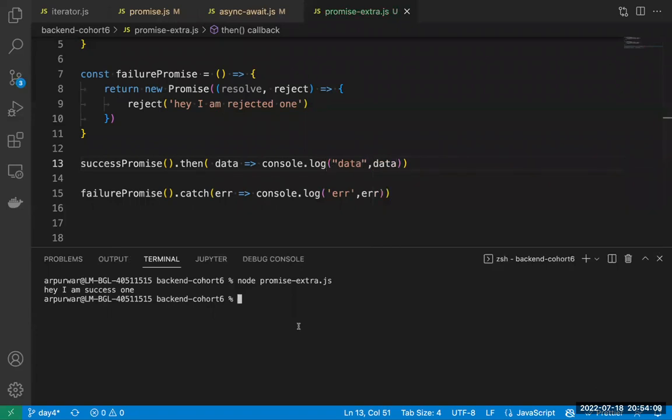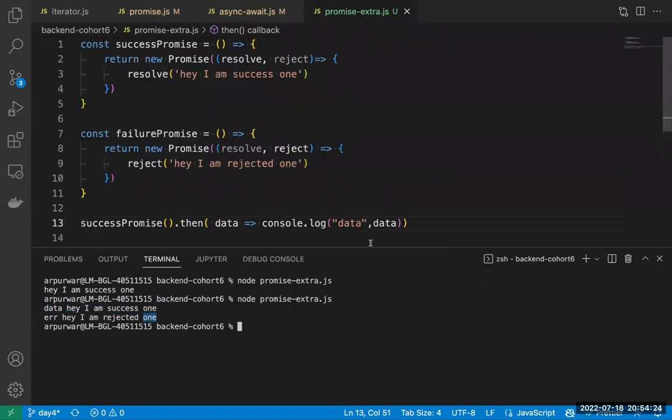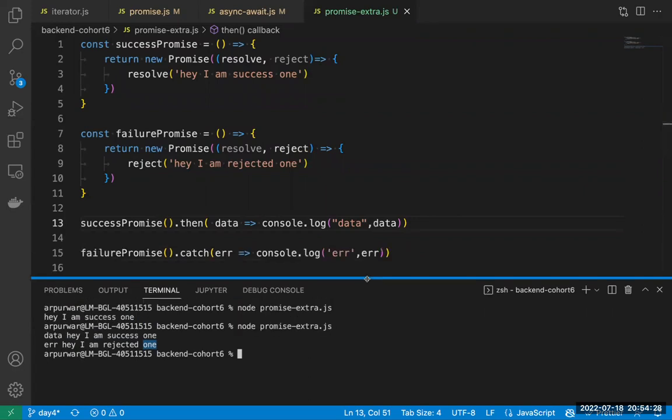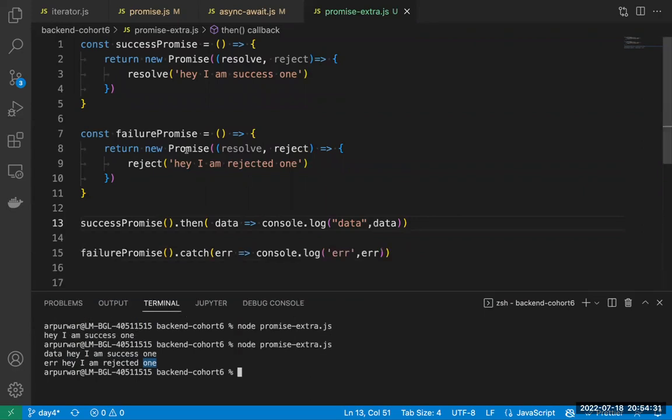Let's run both things now, the success promise and failure promise. Node promise extra.js. You can see data, hey, I am success one. Error, hey, I am rejected one. This is all about the promise, guys. In this example we have created two types of promises, failure promise and success promise. And in the success one we were simply resolving it, and in the reject one we were simply rejecting it.